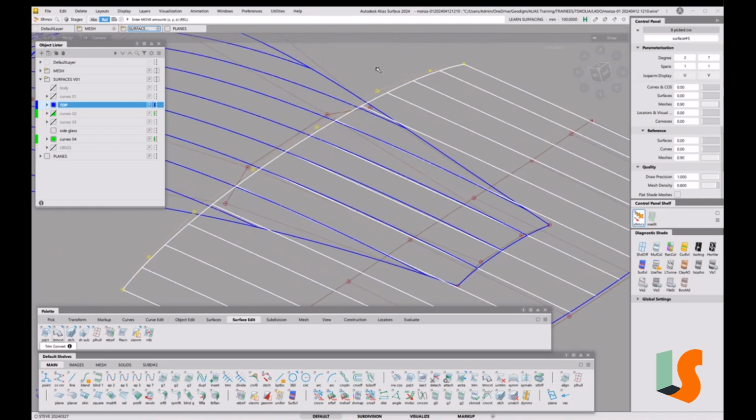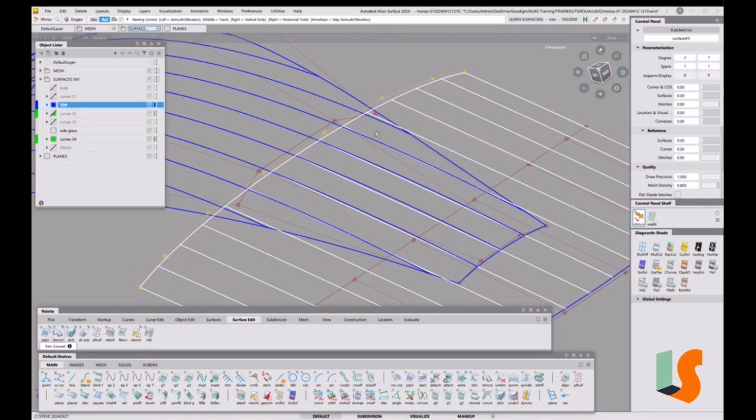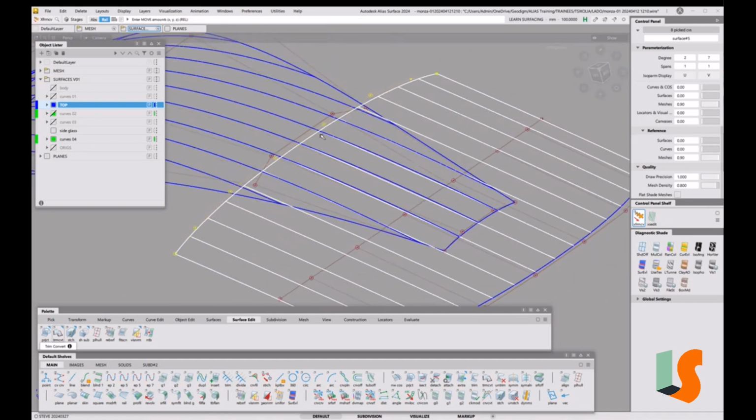Now the problem will be transitioning from here to here. Although I put that edge where it is, that transition is going to be tricky, because this one is doing that shape of the tight edges. This one's much flatter because it's more like the rear edge.